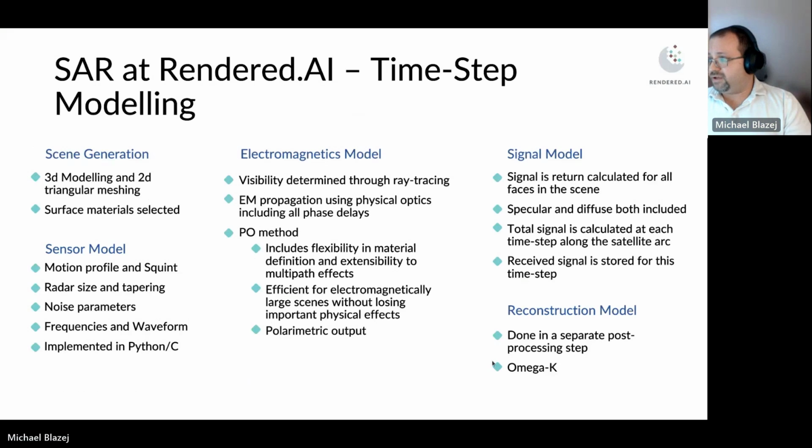Now, I'm not going to read through this whole slide. I'd like to point out that it really isn't that hard to get a SAR image of something, as long as you have a 3D model with 2D triangular meshing structure facets and surface materials applied to that structure. Once you have that, we have all the other things to define a radar and define the type of image that you're trying to generate.